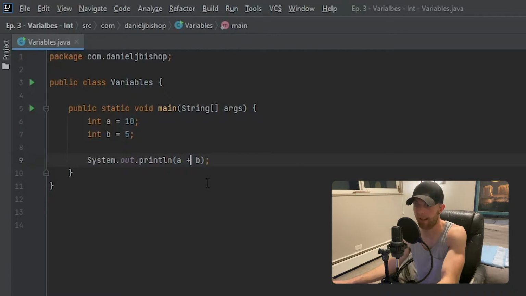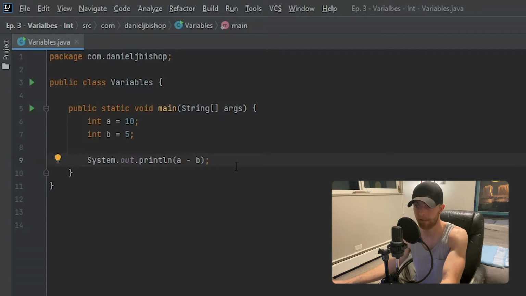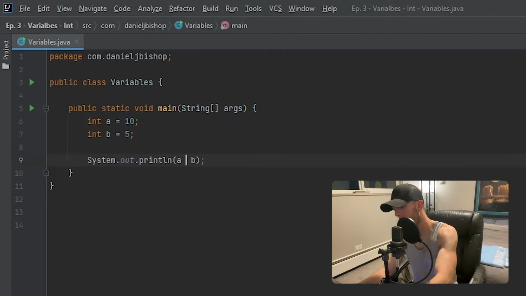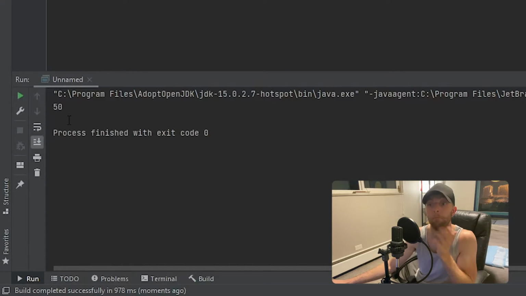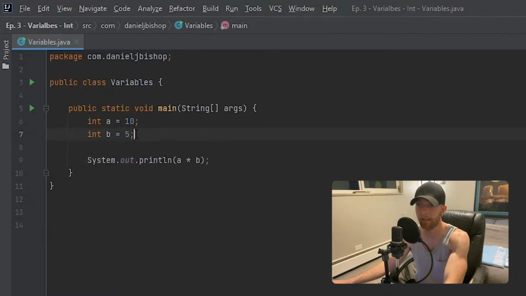Not only can we add, but we can also subtract. Let's see what happens with this one. 10 minus 5 equals 5. Easy enough. All right, what if we multiplied it? How about that? 10 times 5 equals 50. Cool, it's like a calculator basically.